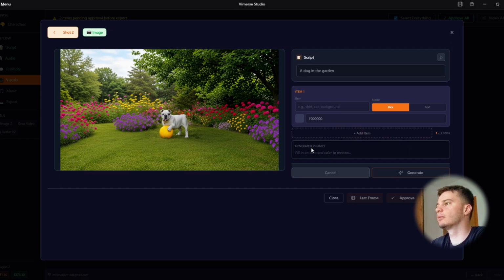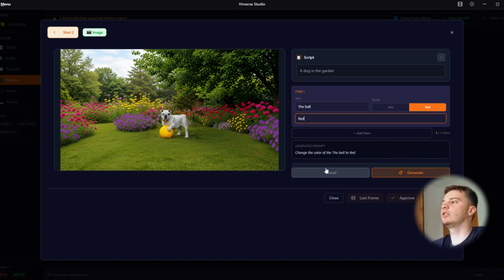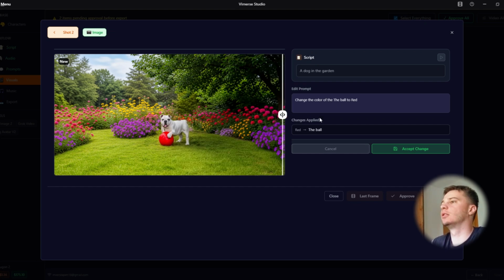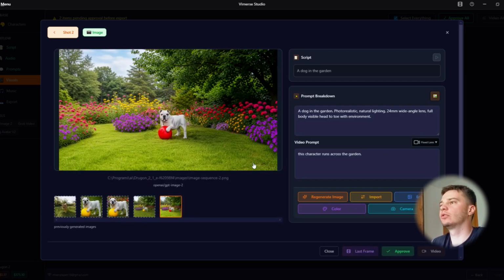So we're going to set it. We will write what item we want to change. So I will say the ball. Now we can use hex colors or we can use text. Let's say red. Change the color of the ball to red and we click generate. Okay, it's done. So right now the picture is good.